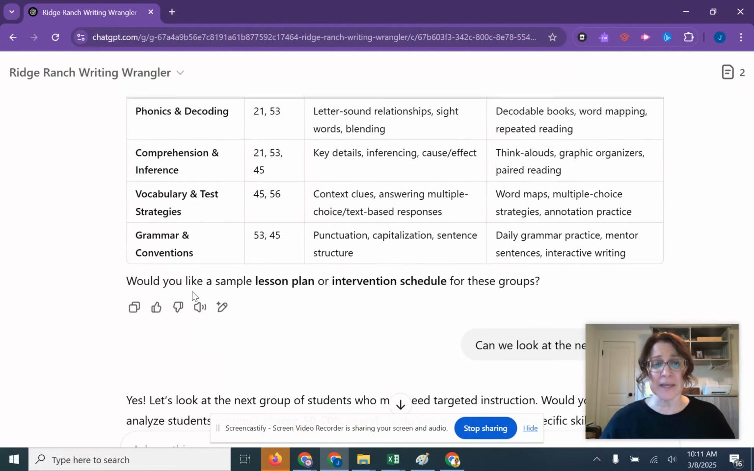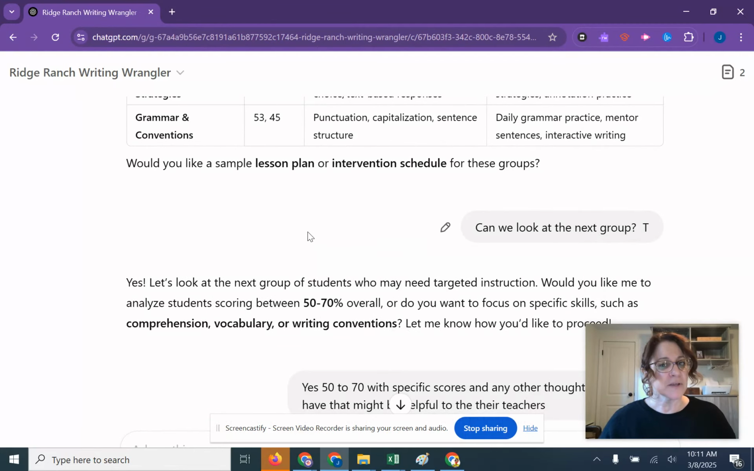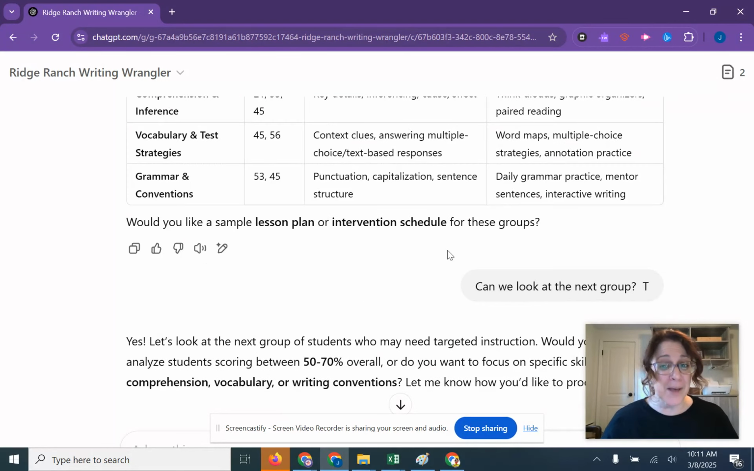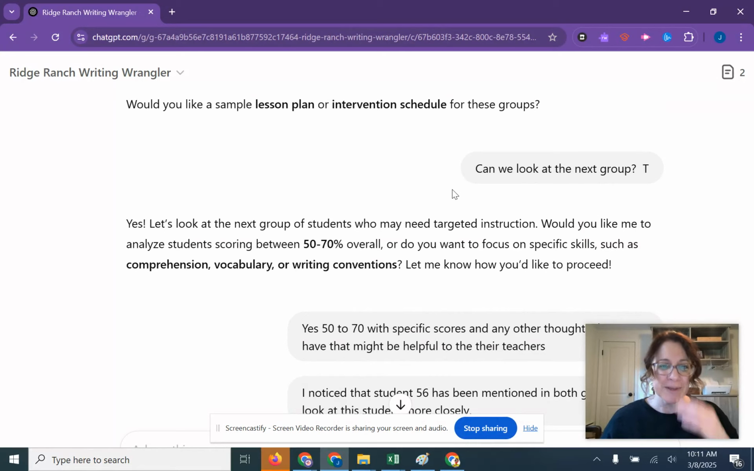So then it prompted me, would you like sample lesson plans or intervention schedules? I really wasn't interested in that at this time. So I asked it if we could look at the next group. And I just put, can we look at the next group? I'm shocked that it actually understood what I meant, but it did. First, I was looking at that lowest tier of students, the one we were most concerned about. And here I wanted to focus on kids on the bubble. And it actually knew what I meant. I could have given a little more specific prompt here, but I put, can we look at the next group?